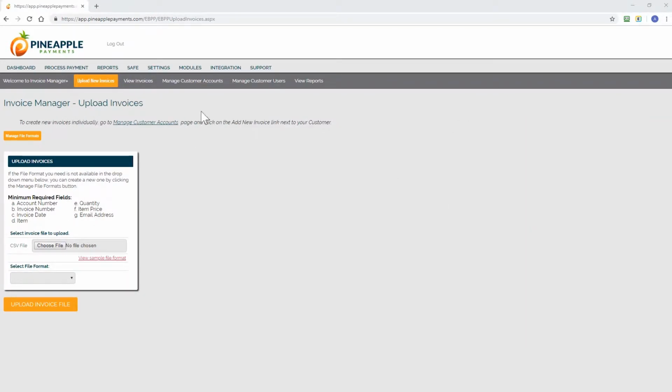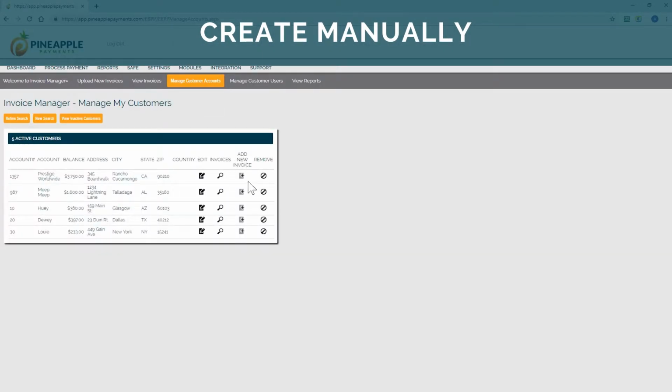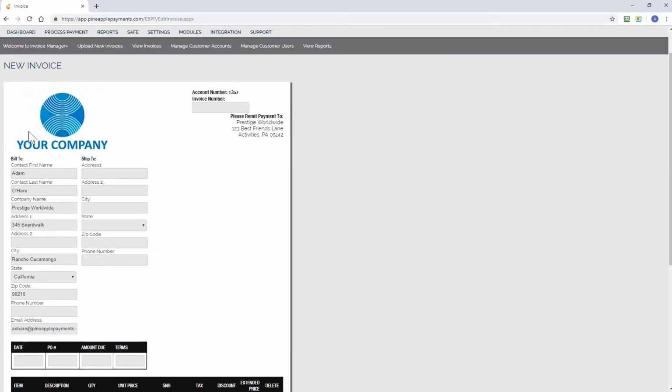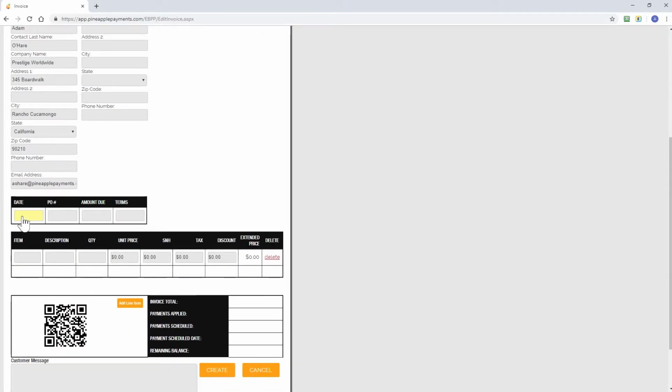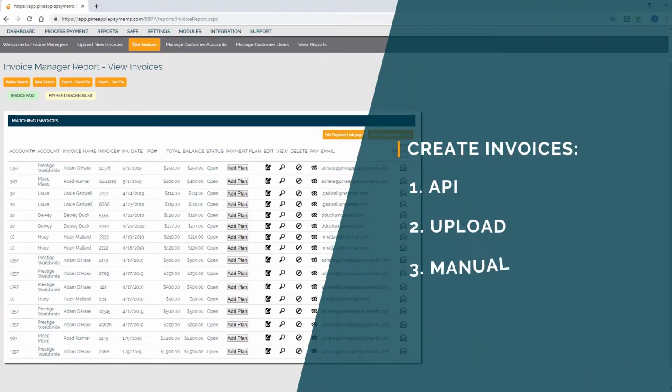The third and final option is I can click on Manage Customers, do a search for my customers, and then click the button that says Add New Invoice. Here I see a graphical representation of an invoice, including my own custom logo and the customer's data pre-populated from the information that was already in the system. The only thing that I would need to fill out is the invoice number, specific information like the invoice date, net terms, and the items that make up this particular invoice. Those are the 3 different ways that I can get invoice data into the system. Again, an API integration, an upload of a spreadsheet, or a manual creation via this portal.